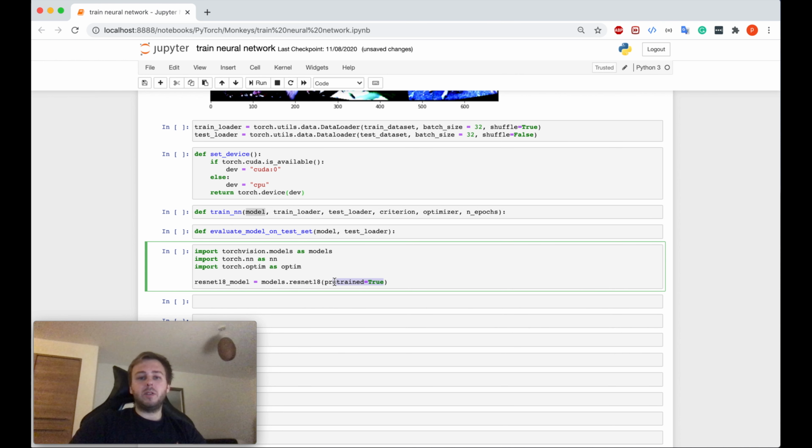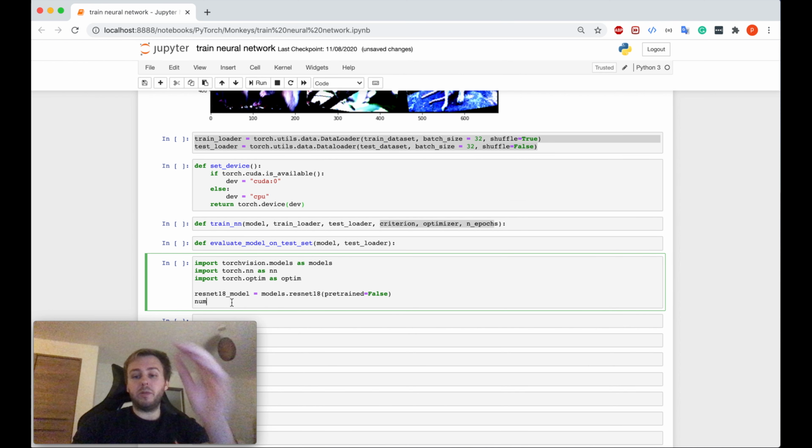Okay guys, so this bit is very important. If you say that pre-trained is equal to true, it means it will give you the model which already has been trained on ImageNet. If you say pre-trained is false, it will just give you the model with random weights, so you will start from scratch. Okay, the next step will be to declare just a temporary variable.